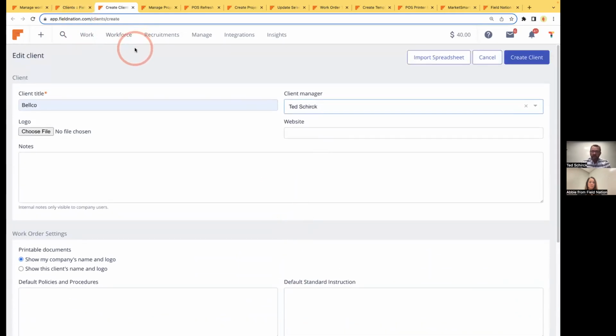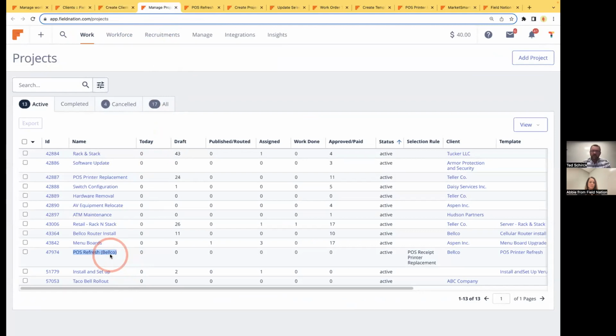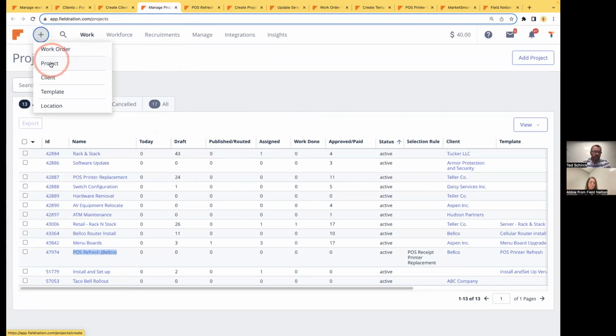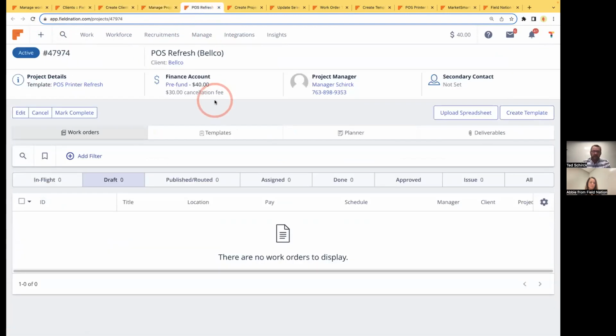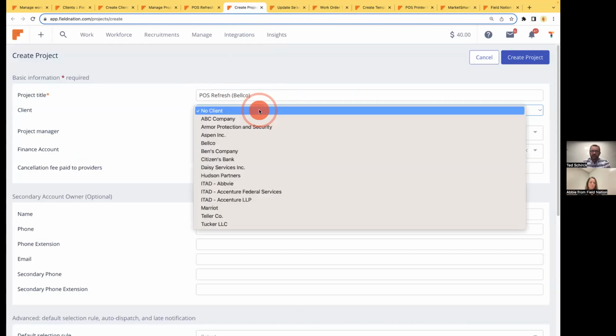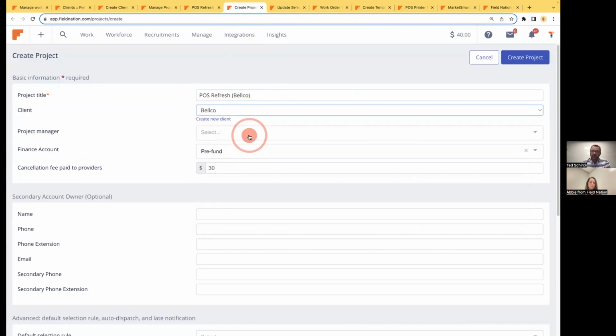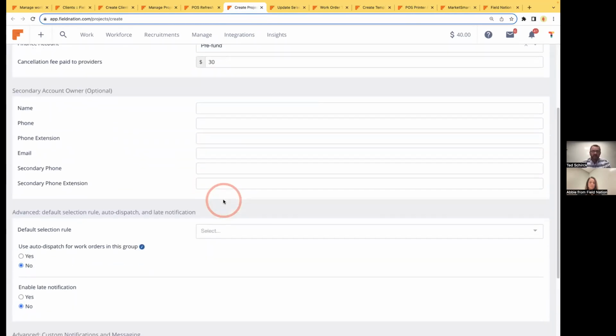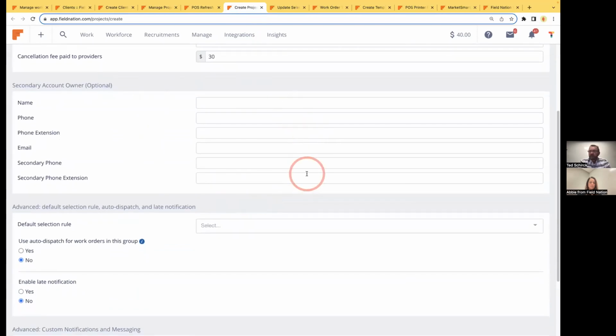Once we've created the client, we've got to create the project. So to create that project, we can go to our project list again. Again, I've pre-populated, and I can simply add a project. I have a point of sale refresh for my client, Belco. Again, I simply choose my client, which is going to be Belco. I name a project manager who will be associated with all of these work orders. Choose a cancellation fee, minimum of $30. Secondary account owner is completely optional.